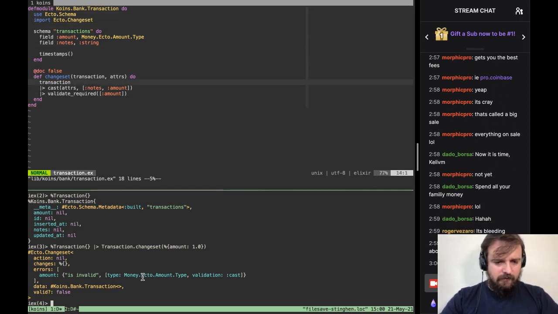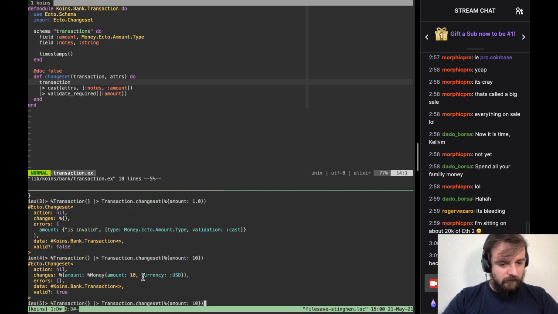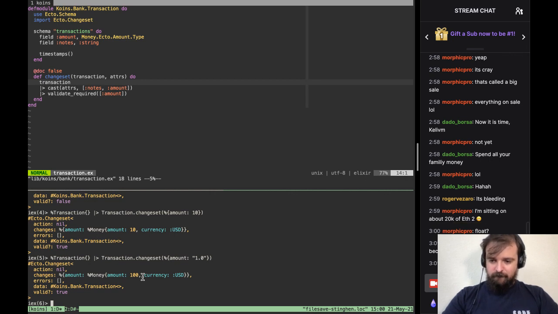Yeah, it looks like it's complaining. It should be the integer. What about if I send 1.0? Yeah, it should not, it doesn't actually accept floats. It accepts strings and integers.